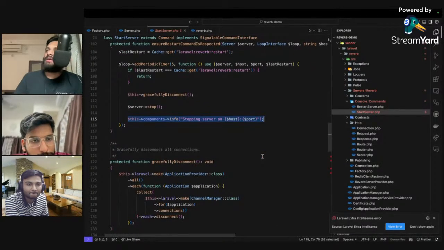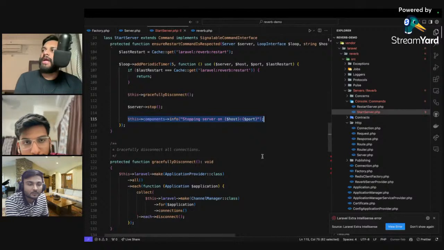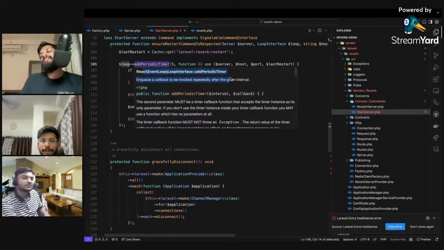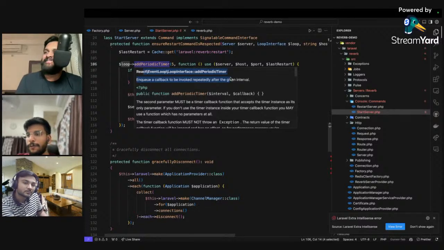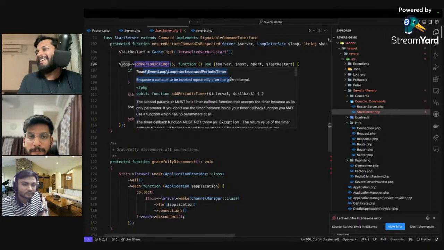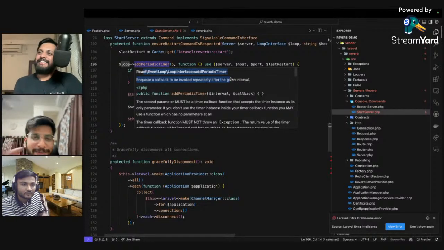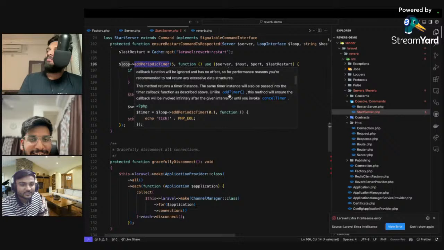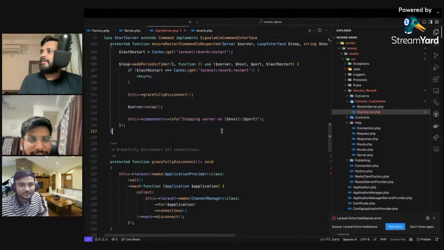I don't understand what add periodic timer is. Let me explain, that's not on the loop. I'm pretty sure this is the reactive thing. Yes, this is the ReactPHP thing. It's basically a setTimeout or set interval of JS. Yeah, set interval, exactly. So it is the set interval of JS.